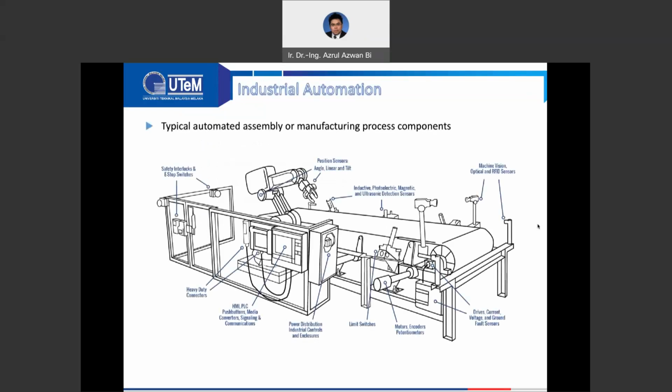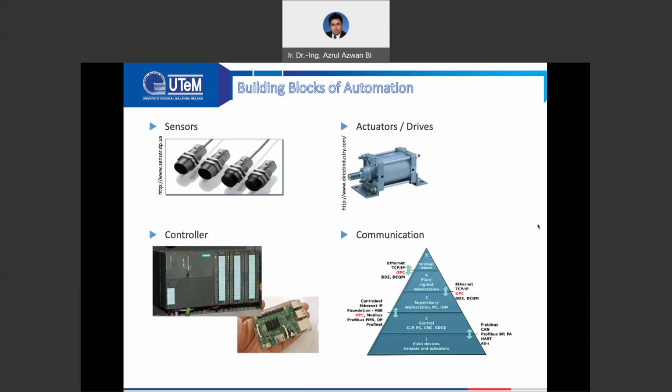If we take a look at a typical automated assembly or manufacturing process, we can see that the components consist of sensors, actuators, PLC, human machine interface, limit switches, drives like a motor consisting of encoder, and also some vision system, and also some safety. So we know from previous lectures, we have the 4 building blocks of automation, which are sensor, actuator, controller, and communication.